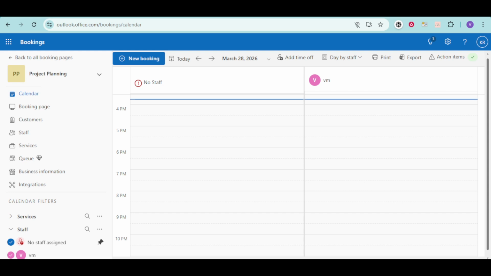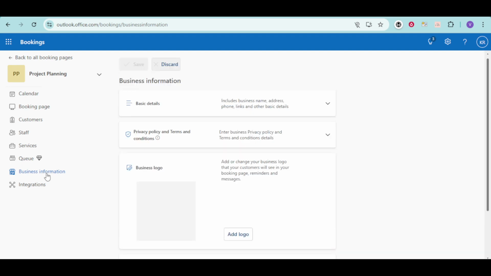First, open Microsoft Bookings and sign in with your account if you haven't already. Once you're in, look to the left-hand side of the screen. You'll see a vertical menu with several options. From that sidebar, click on the option labeled Business Information. This is the main area where Microsoft Bookings stores details about your organization, such as your business name, address, and most importantly for this video, your working hours.